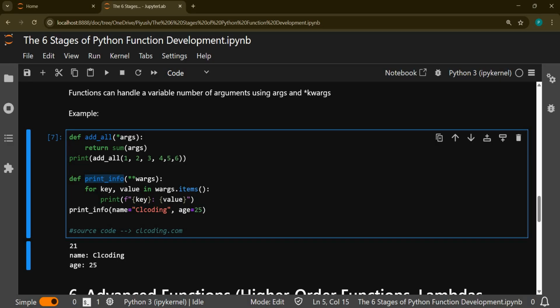Suppose one person has name, age, address, and then phone number, then email. Then the second person would not have email. Could have only phone number. So for different persons, the personal information can be different. So for that, we need to create a keyword arbitrary argument.